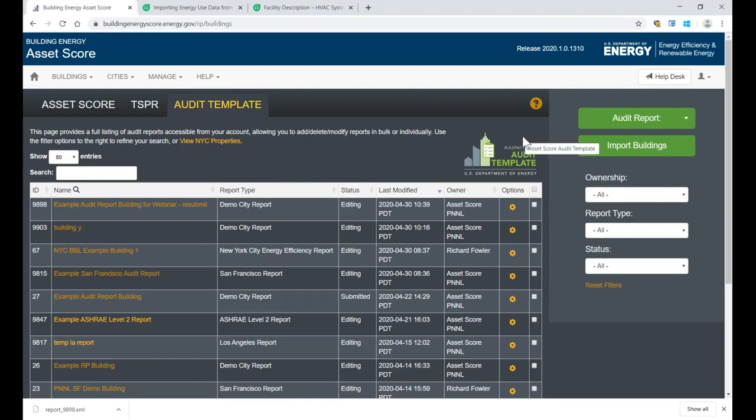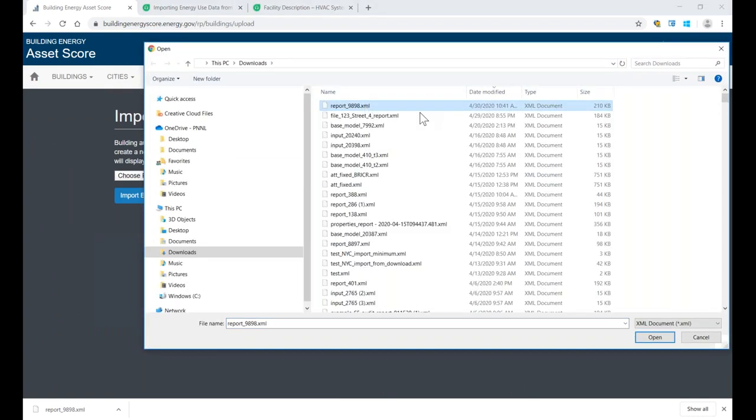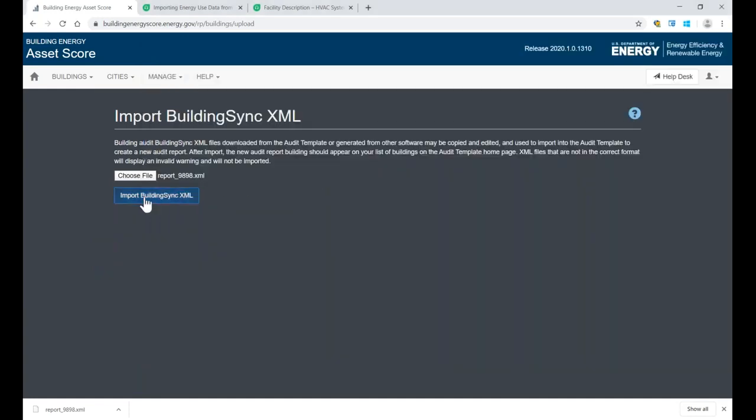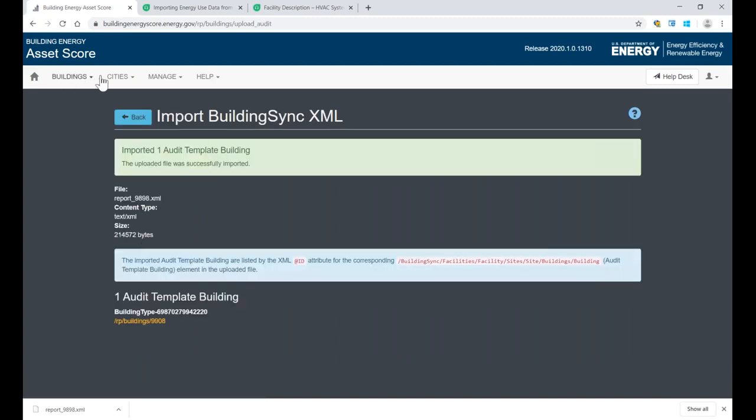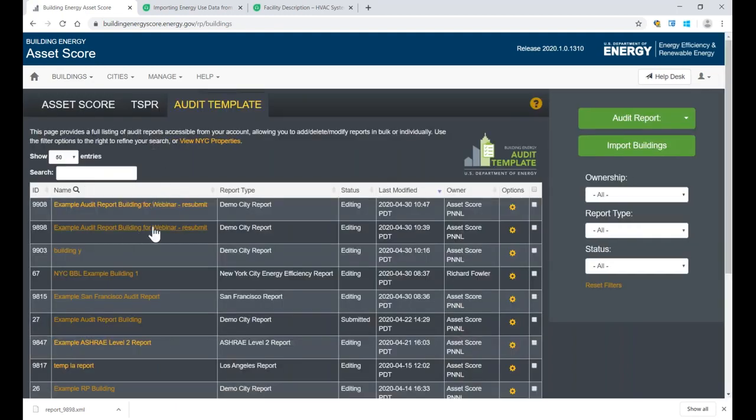For our purposes, we're going to go ahead and import that file that we exported by selecting the big green import button and choose the file and find where it is, select it and open it and import. And then when we go back to the home page, we will see that I actually have imported building 9908, the building that we identified as resubmit. And you can change that building name and basically do what you want.